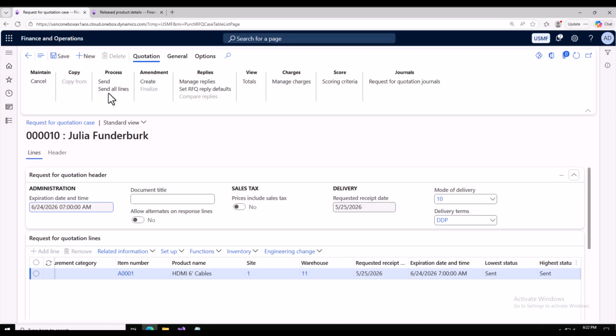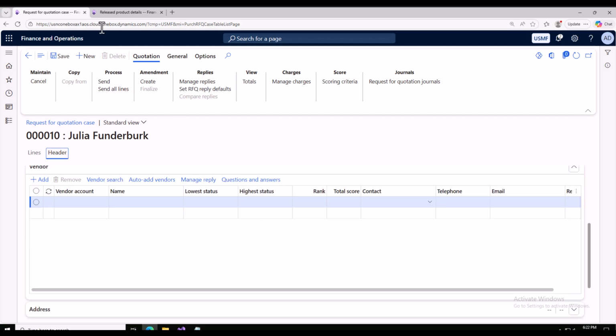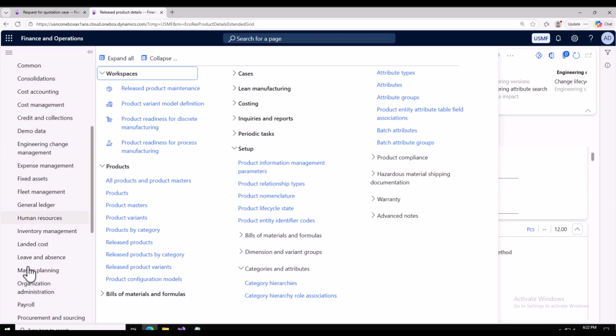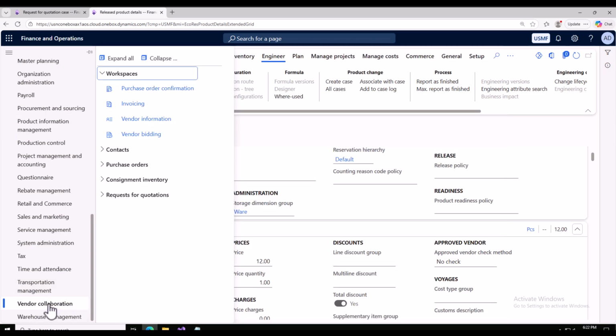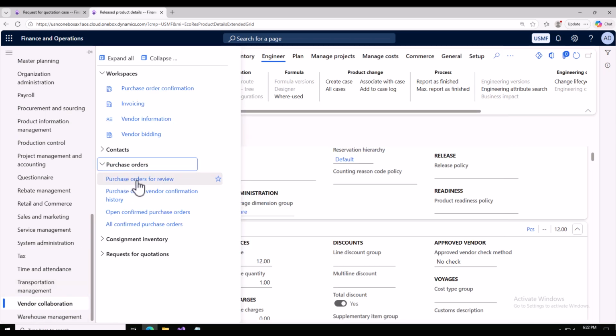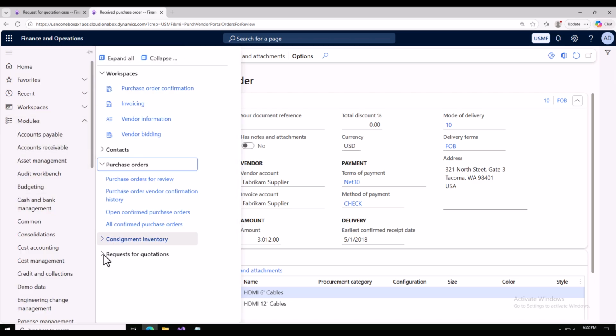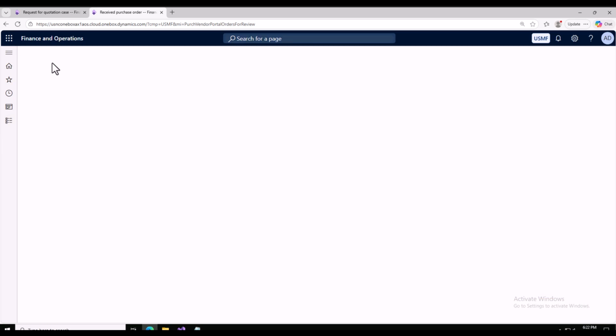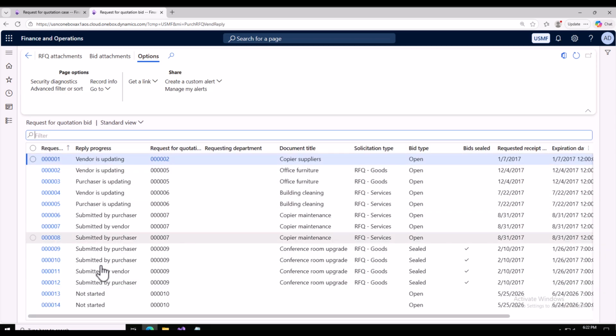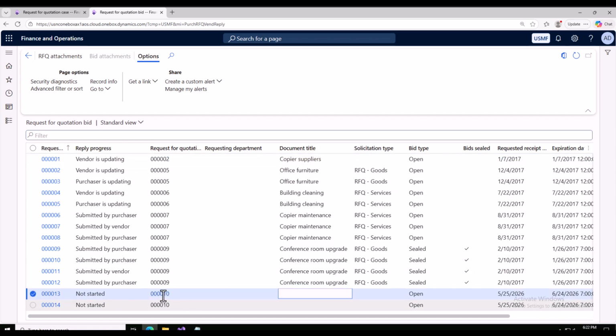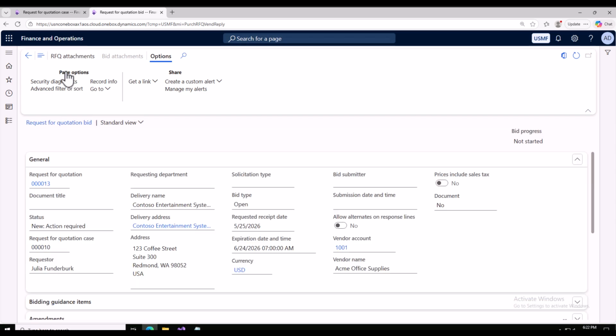Now my request has been sent. So generally what we'll do, we can come here. One second, sorry, not this one, request for quotation. So here if you notice, these two requests for quotation, that is my 10, is here. I will open this.